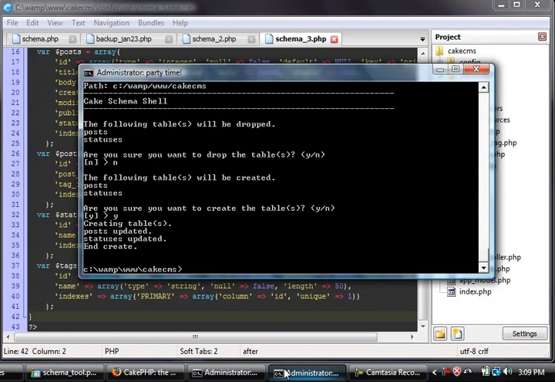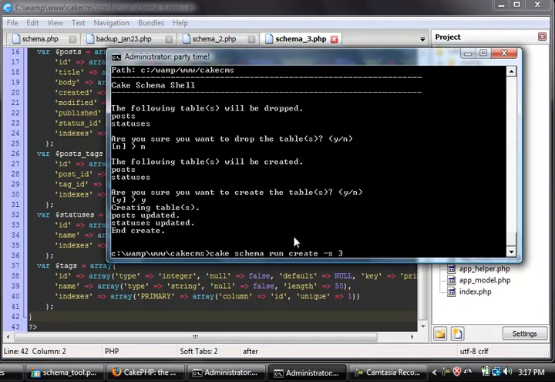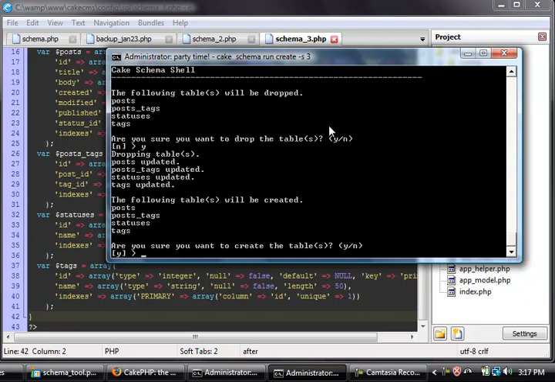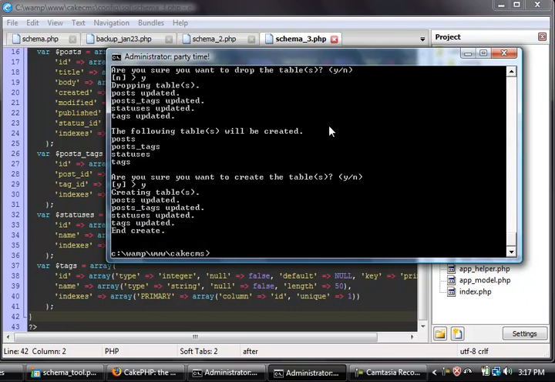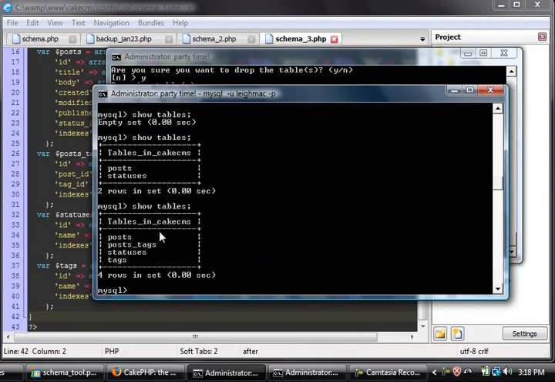Alright. So to roll forward again, we can easily do that. All we do is we can come in here and run snapshot 3. So we just want to run this schema file. So we run that, create, and it's going to drop those tables. Do we want to drop all those tables? We can just say yes. You sure you want to create all those tables? We can say yes. So now we're back to where we want to be with all our tables. So we say show tables, and we've got all our tables, and we're running on schema 3.